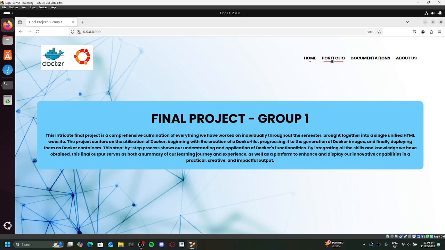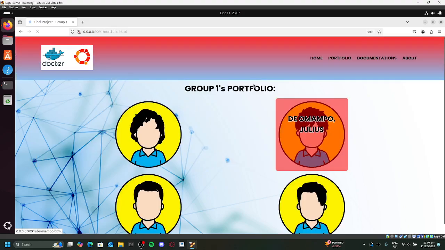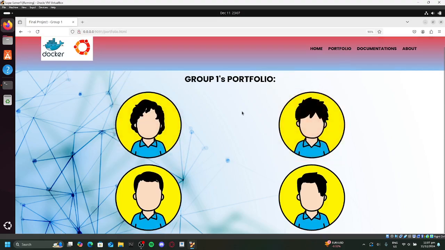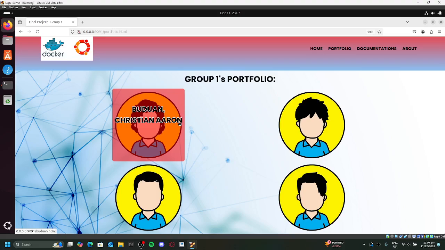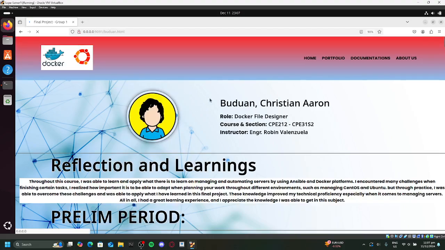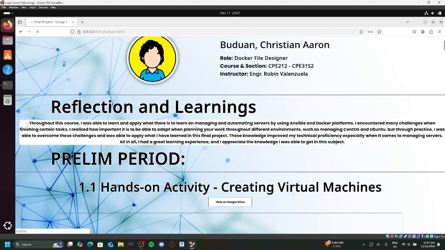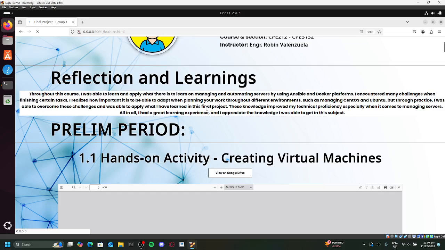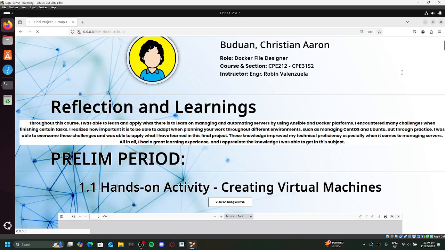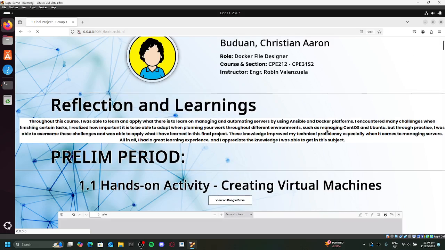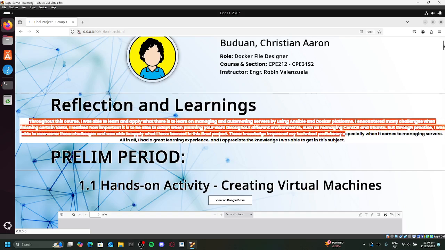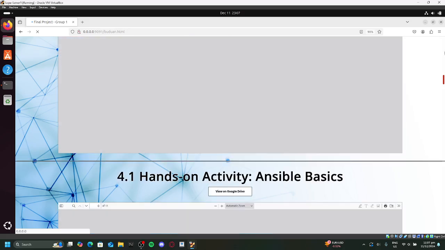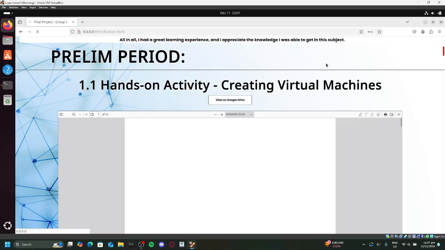So we're gonna go to the portfolio. Portfolios. This is our portfolio. Here we have the portfolio for Buduan, Christian Aaron. This is his reflection and learnings. We have put it at the top so that it can be seen immediately. This is his activities. Wait, it is slow in loading.